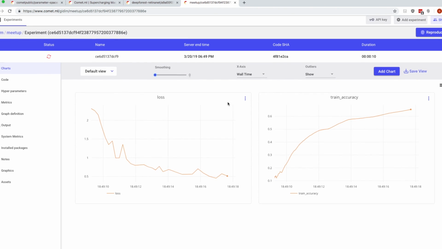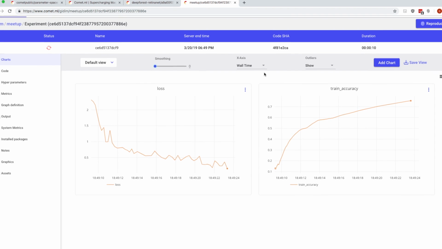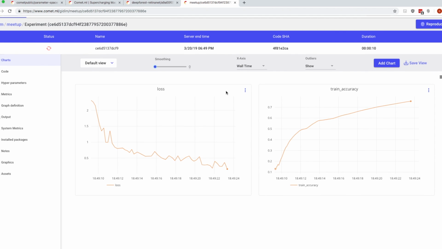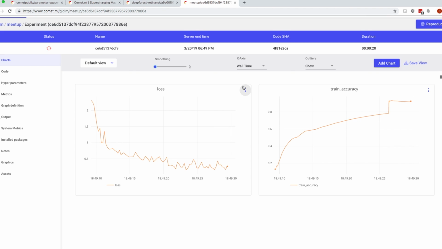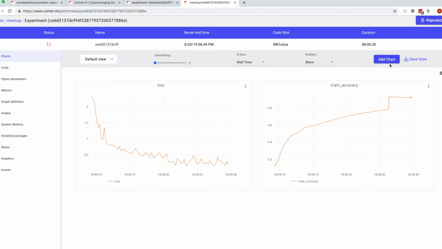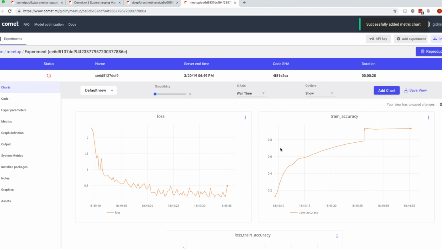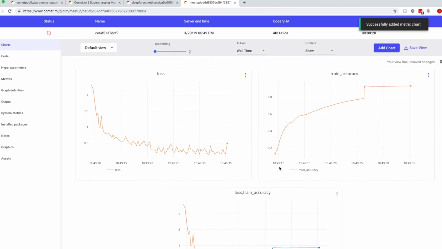Sweet. So the first thing I see are my metrics. Here we have loss and training accuracy. We actually extract loss automatically because we're using autograd on PyTorch, but we reported accuracy as well. And if you want to look at something like loss versus train accuracy or anything like that, you can of course create your own charts and see that as well.